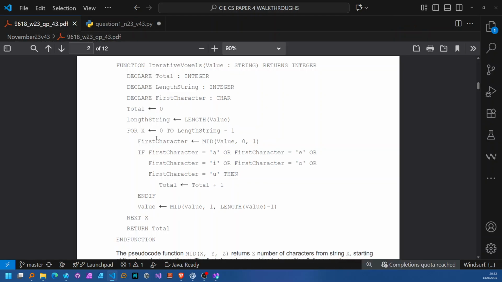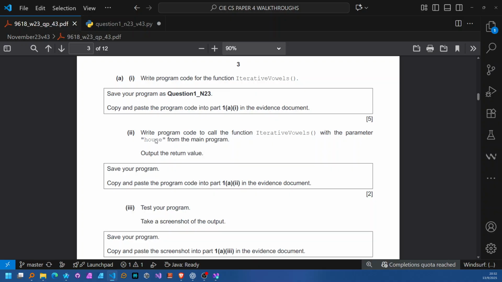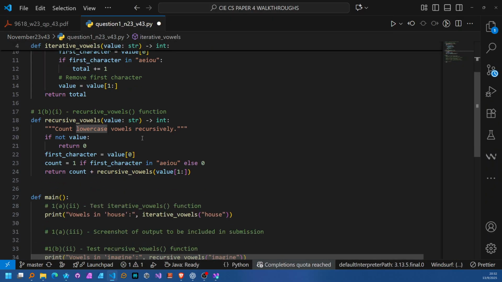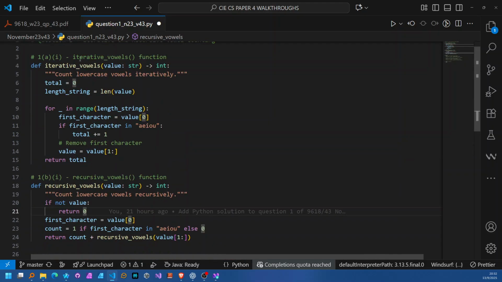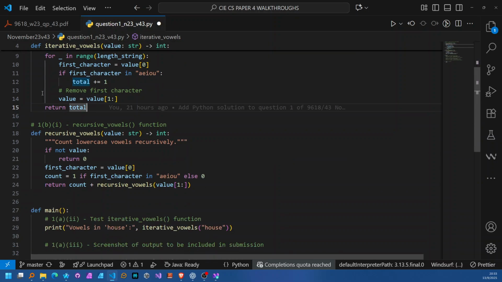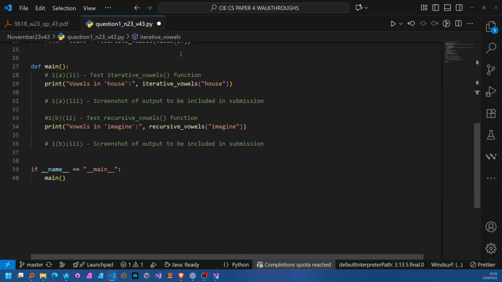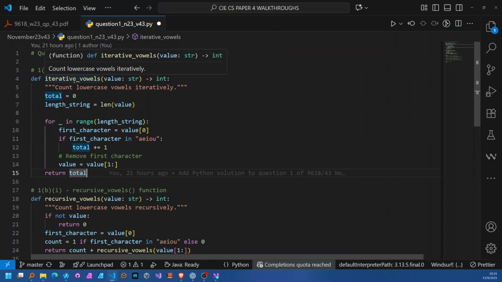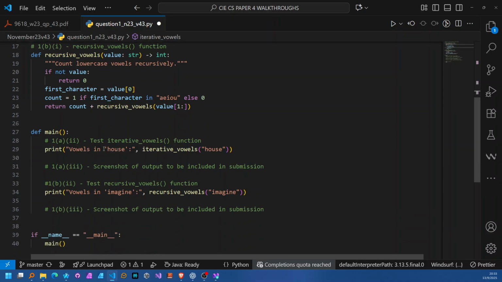Then moving on to part B, item number 2, we need to call iterative vowels with the parameter house from the main program. Your main program in your Python script should always be the last function that you define, because Python is interpreted. If you were to declare main at the very top, then declare iterative vowels after main, and then try to call iterative vowels inside of main, you would actually get an error, because Python is going to interpret every line before it gets to main. So it is standard practice to have the main method as the last function inside of your Python script.